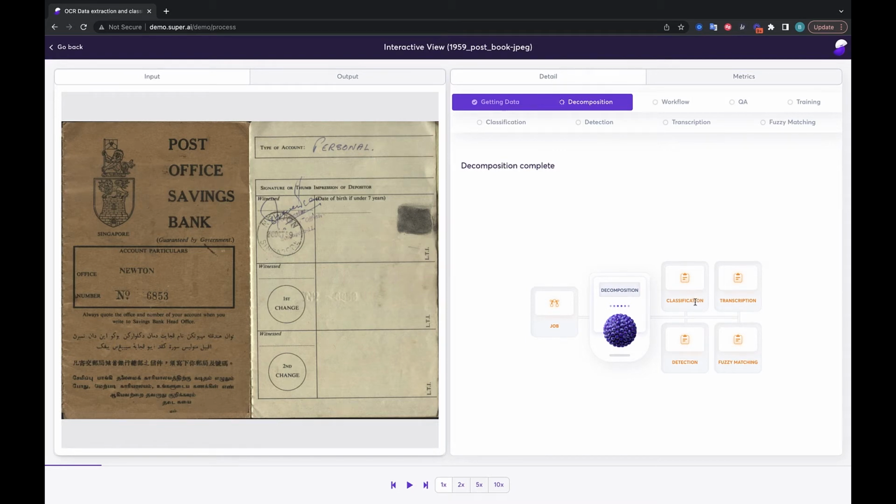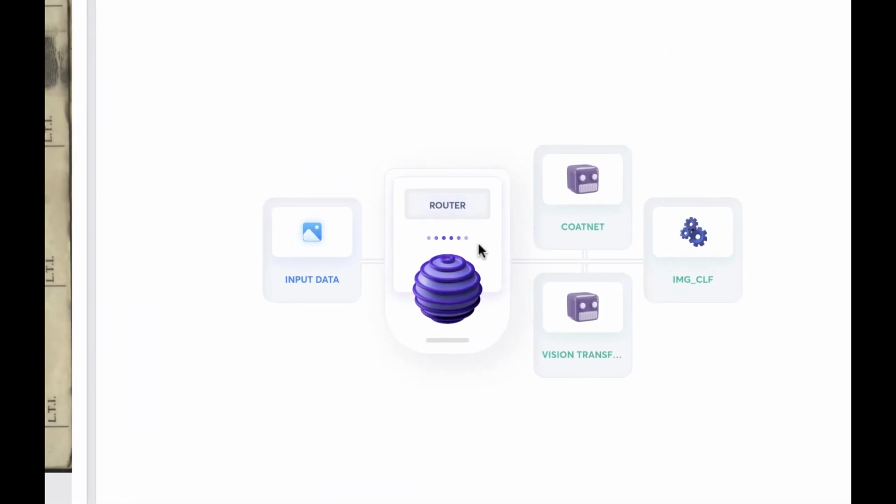So it looks like in this case, we're going to have a classification task, which classifies which type of document it is. Then we're going to run detection algorithms to detect the various things you want to extract. And then we're going to transcribe those things you detected, and then finally fuzzy matching. So fuzzy matching means, let's say you have two dates, which date is the expiration date, which date is the birth date.